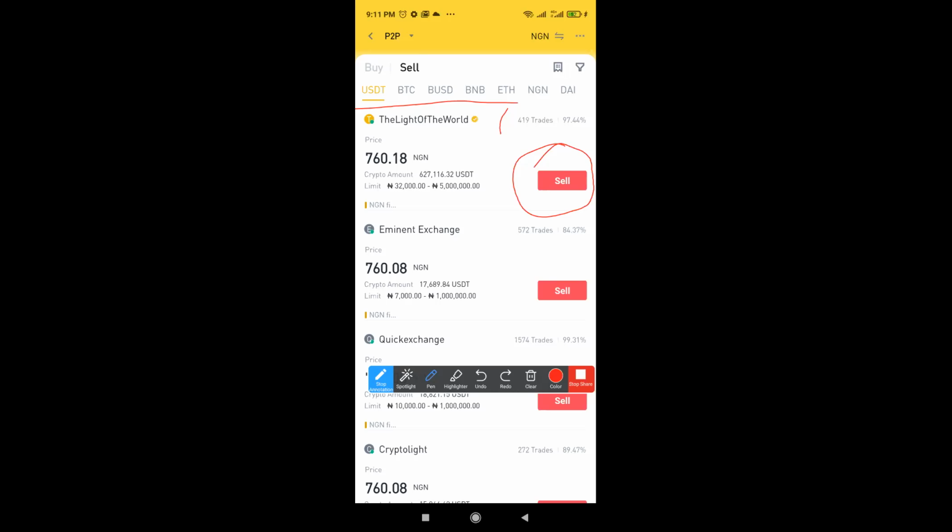There's nothing hard there. Why P2P is confusing to most people is because of all this verification. How to know who is verified, how to know who to trade with, how to know all these complicated things and all these limits and everything. That's what really makes it complicated, but it's actually very easy.